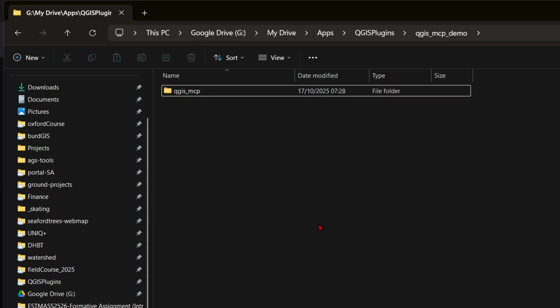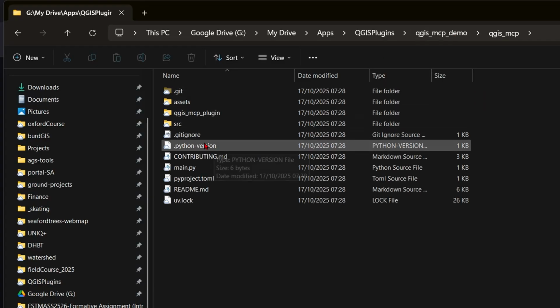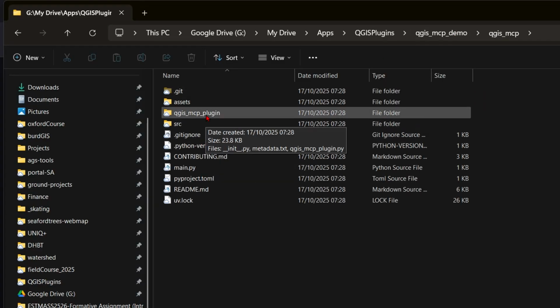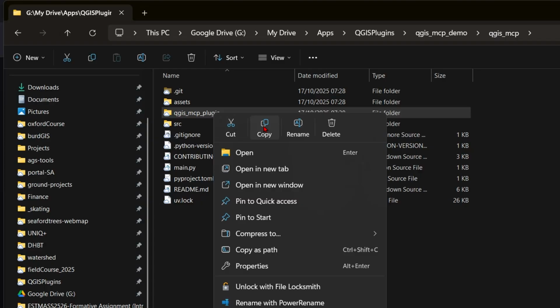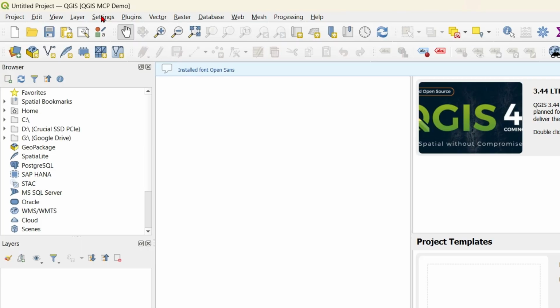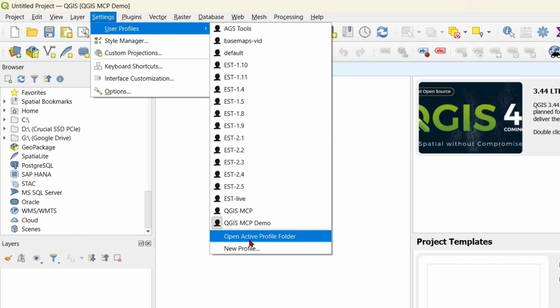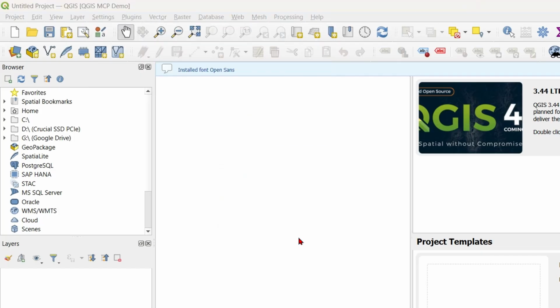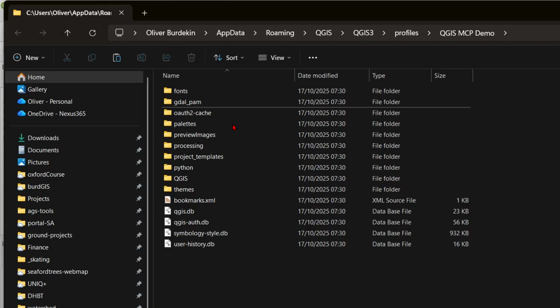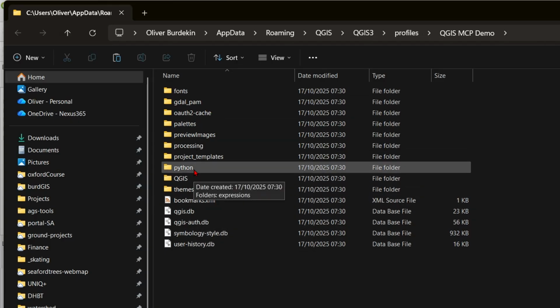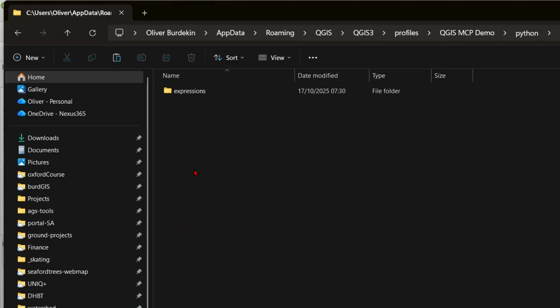Now, to install the plugin manually, all we do is go back to where we downloaded the Git repo, double click on here, and you can see QGIS MCP plugin. This is what we want to get into QGIS. So I'm just going to copy that and then I'll nip back over to QGIS. And in QGIS, you can find your user profile and open active profile folder. That will take you to all the information, all the settings, and everything that you need for this particular profile.